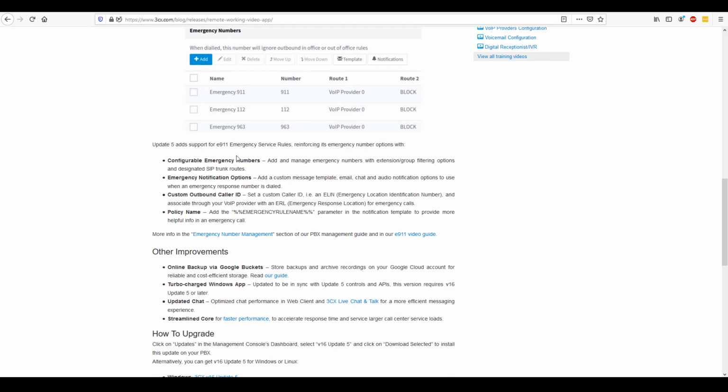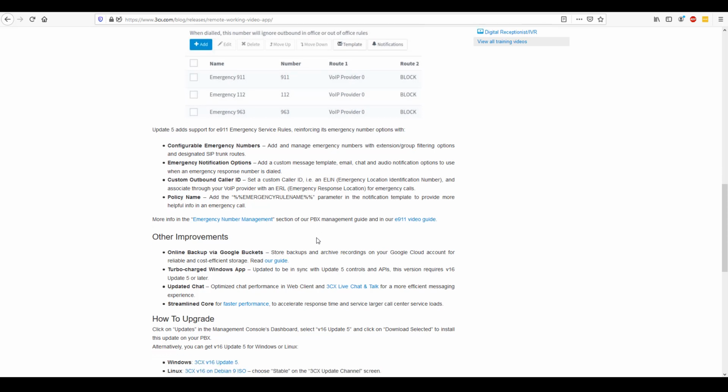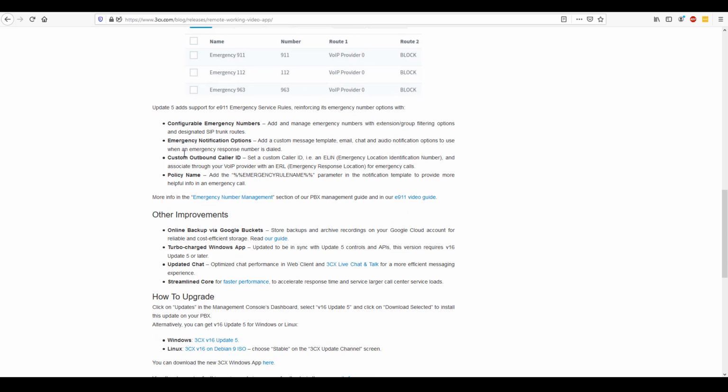And so we've got a few things in here. You can add emergency numbers per extension or group, and you can have specific routes for them via SIP trunks. You can do this via templates and emails as well. You can have a custom caller ID going out as well, and you can actually designate a policy name in there too. So strongly recommend checking out this blog post.